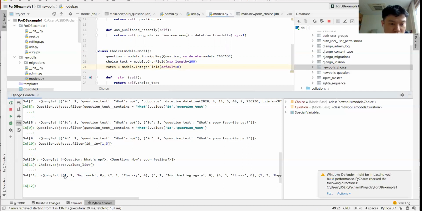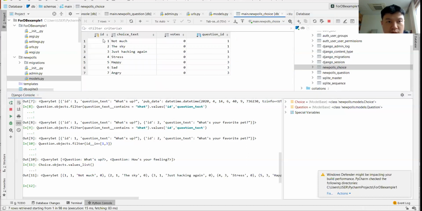If you see here, 1 and not much, votes 0, and the question ID is 1. Maybe the order is not the same with this data in the column. So the question ID is in the front, but in the table it shows a slightly different order.